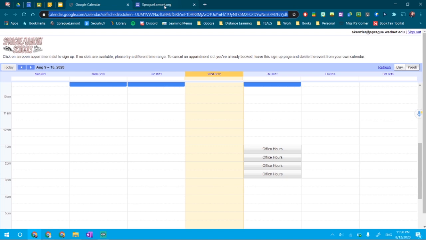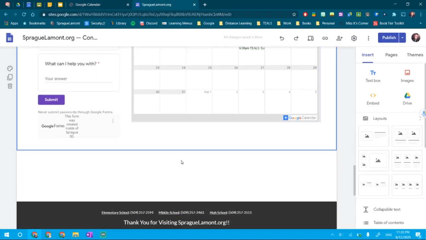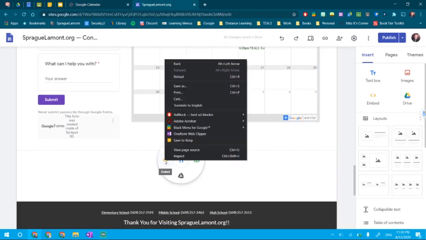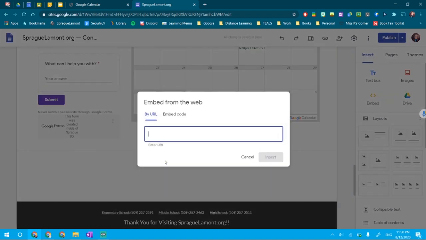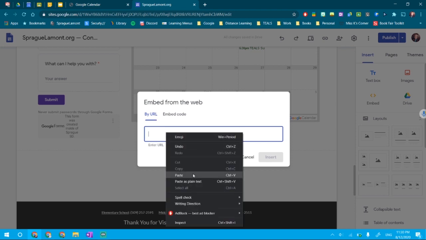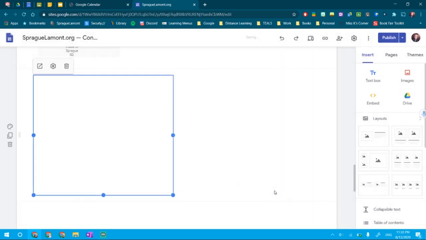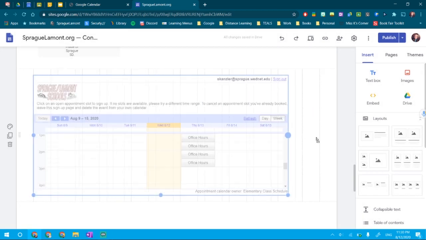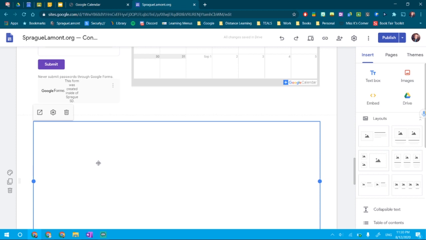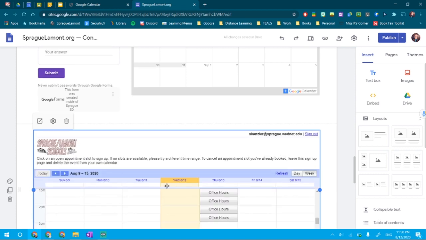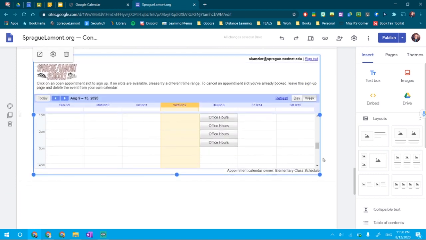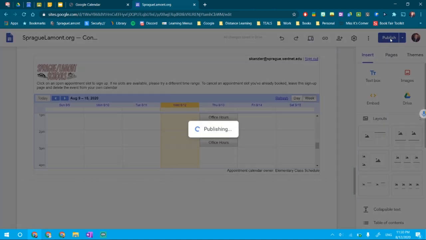So I've copied it. I'm going to come to my teacher page, double click, and click embed. Because I just took the URL, I'm going to embed using the URL. I'm going to paste it. It'll give me a preview, and I will insert. Then I can adjust however I need it adjusted. We'll pretend that works for right now. And then I will publish my teacher page.